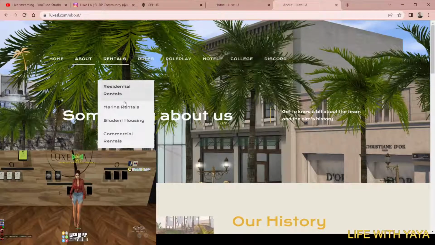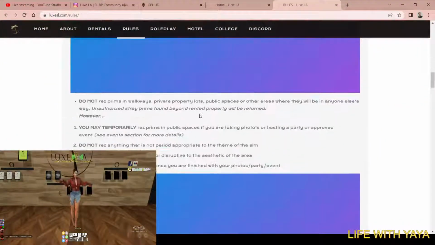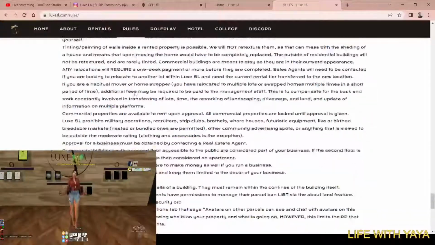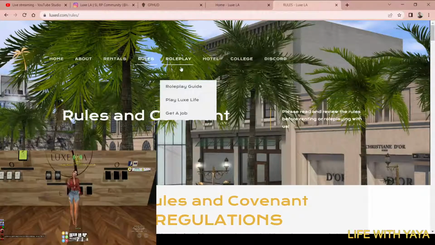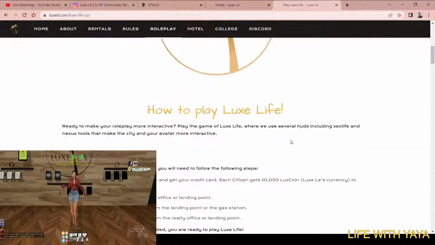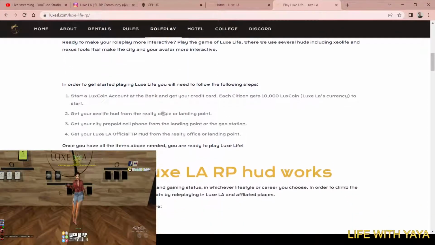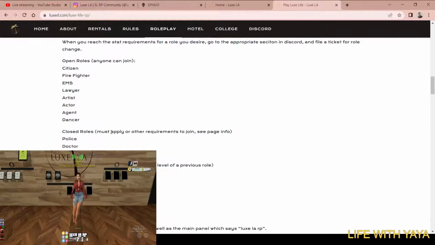We have the rentals: residential, marina rentals, student housing, commercial rentals, and the rules. These are just the rules of the sim. These are not our roleplay laws. So we do have two different rule books to follow in Luxe, but it all just adds to the role play of the city. We have the role play guide, play Luxe Life and get a job. This is basically just describing the process of how to start your role play life in Luxe. So she calls it Luxe Life. Definitely check out all this stuff here.